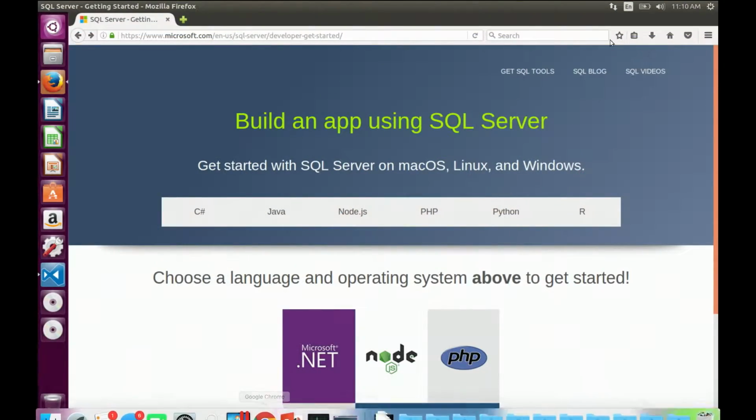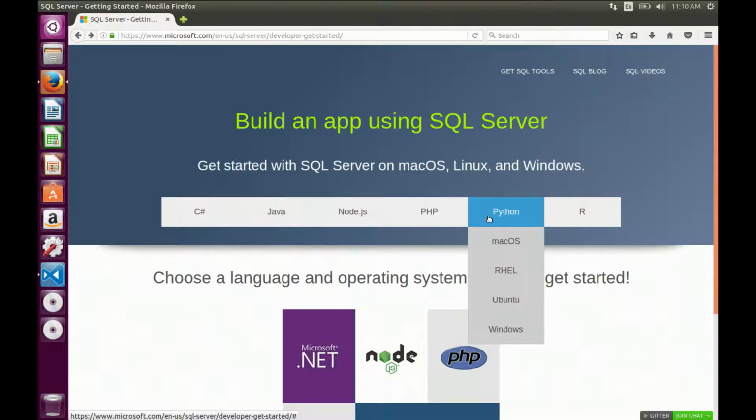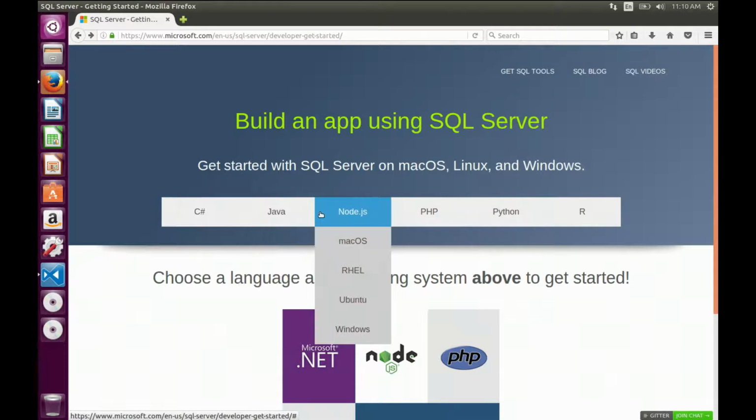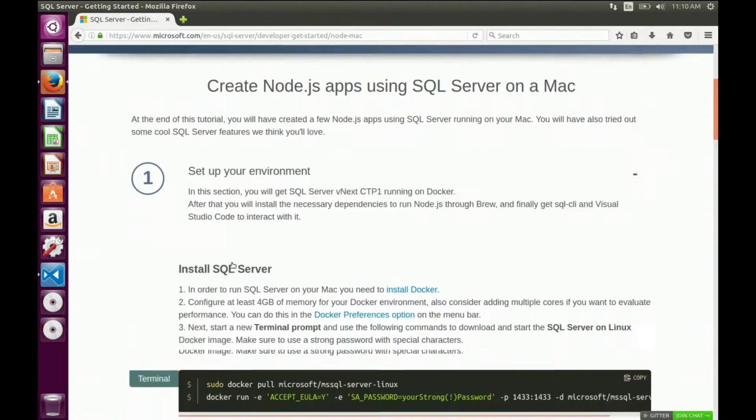Yeah, sure. So as you can see, this is our Getting Started website. You can basically pick a language you want. We have C#, Java, Node.js, PHP, Python, and R for now. We have all the OSs here. So let's say you're a Node.js developer and you want to get started on Mac. Just click on it, and you can see instructions to set up your environment.